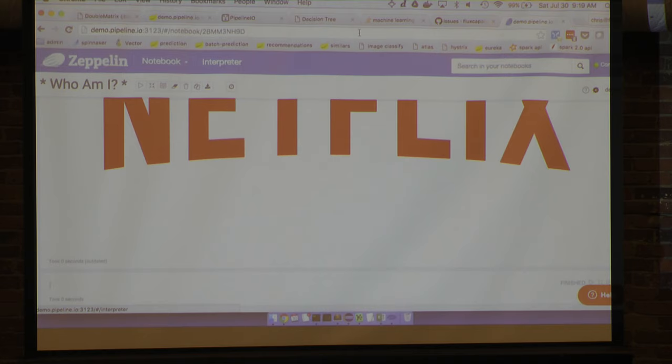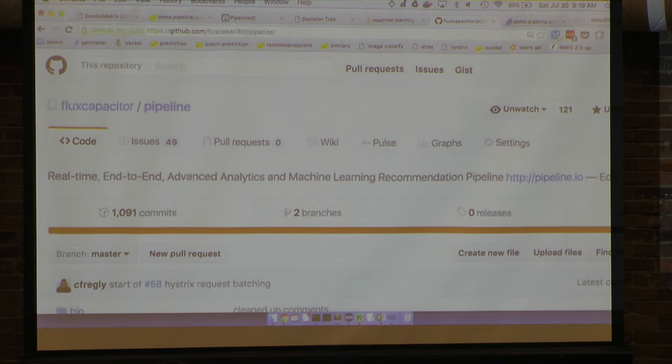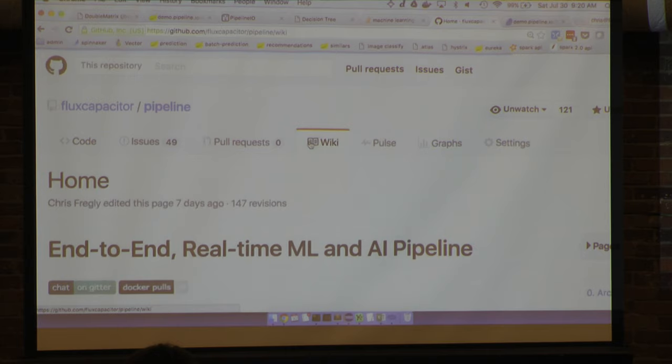Okay. I think I sent this in the email if you guys got it. The repo that we'll be working out of, primarily. This is all open source. This entire workshop could be done on your own if you want.